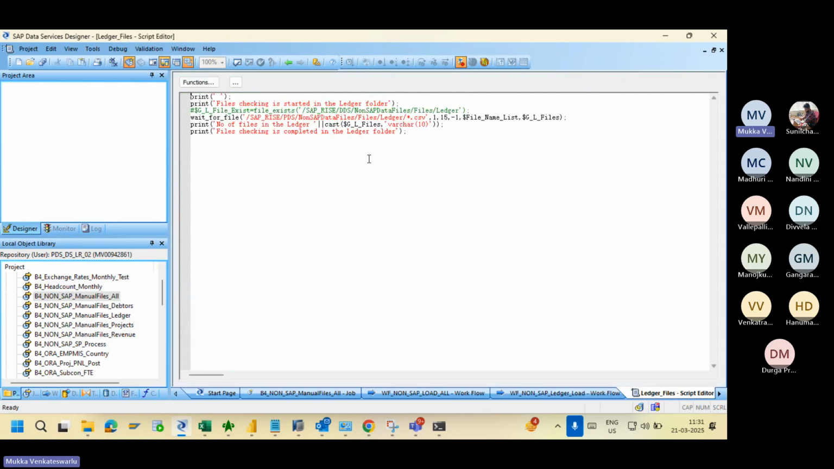What is there in the script? Check here. This is print. Print is only for printing a message. While running the job, this print will just print whatever message we pass to it on the screen. What I did here is just for understanding purposes only: files checking started in the ledger folder. I have printed all these messages just for understanding.